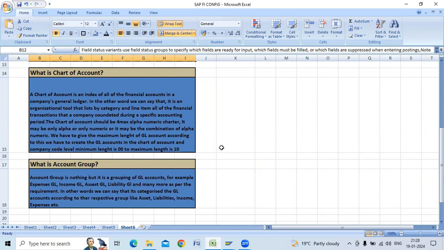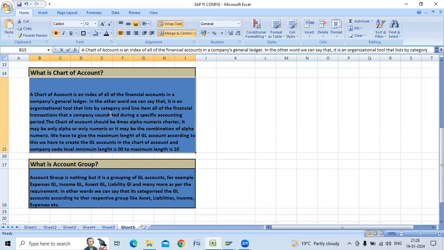So what is a chart of account? A chart of account is an index of all of the financial accounts in a company's general ledger. In other words, it is an organizational tool that lists by category and line item all of the financial transactions that a company conducted during a specific accounting period. The chart of accounts should be a maximum of 4 alphanumeric characters.